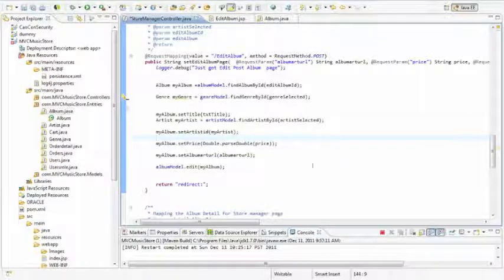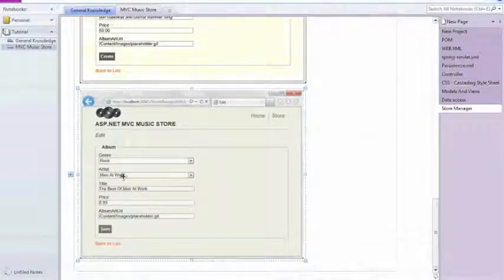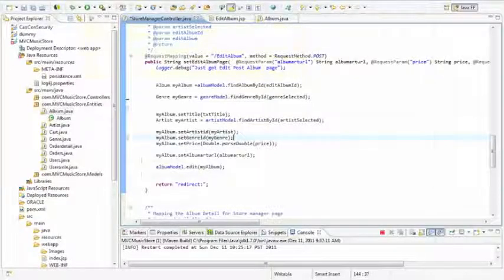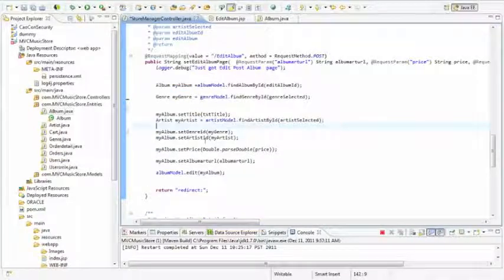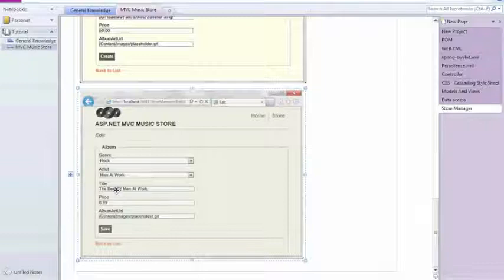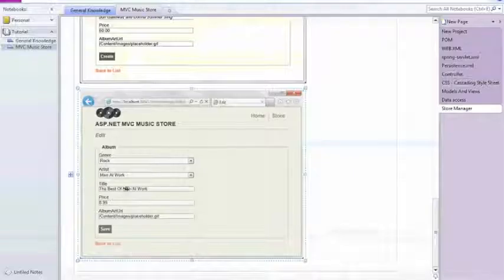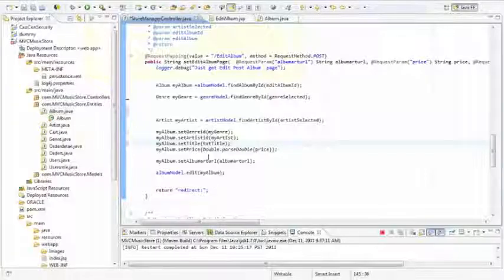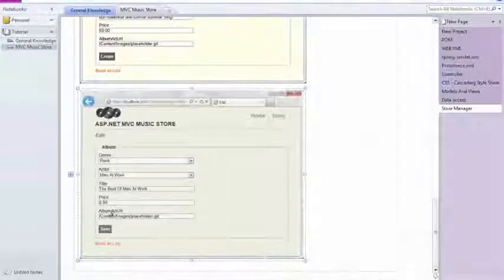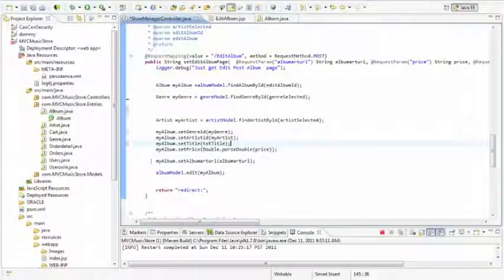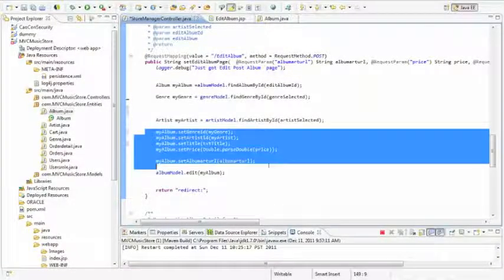Okay, I set the artist, and I set the genre here, right? Oh no, genre first. I set the genre, I set the artist, I set the title, where title, okay, put it here. Set the price, and album URL. Okay, happy.